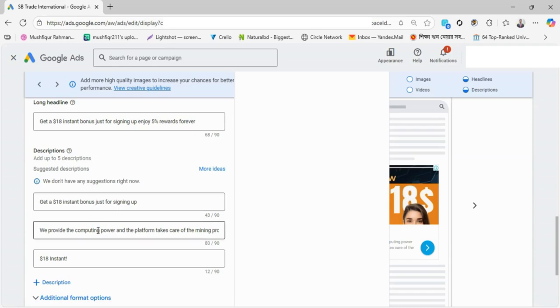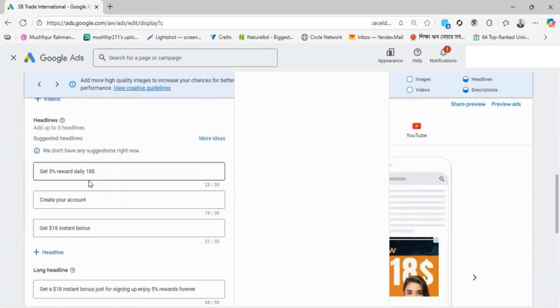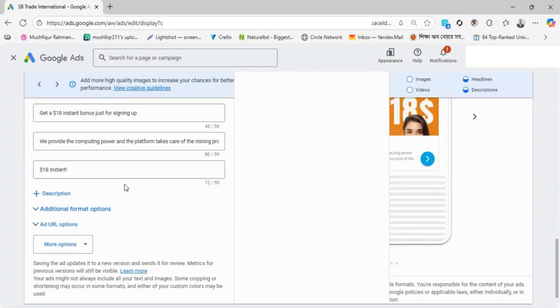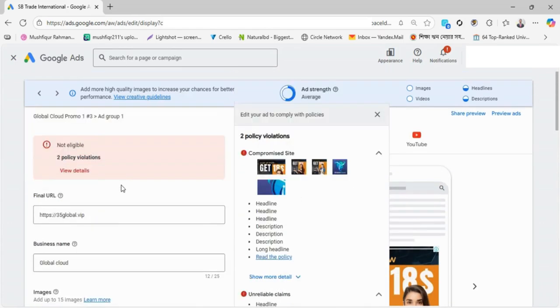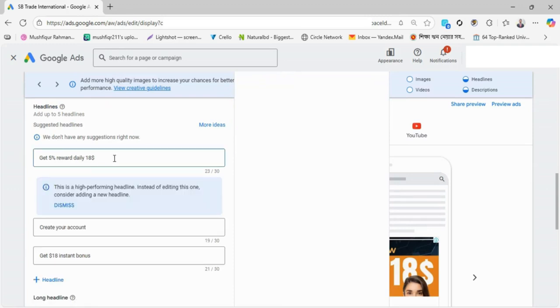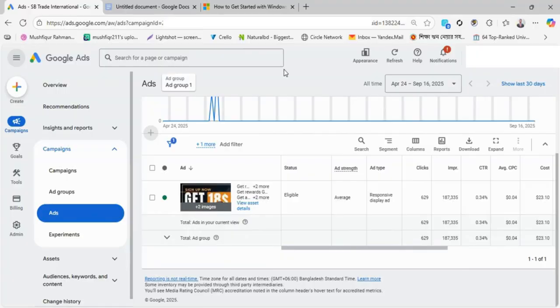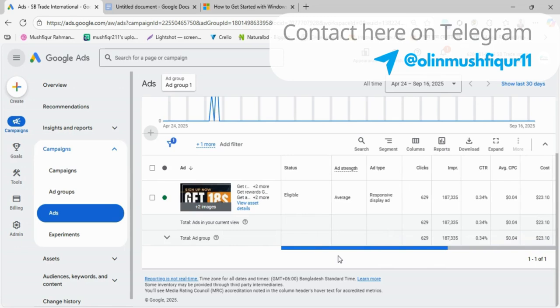I will skip this and then I will make changes here, and you will see that the ad is live. Let me change the things. Give me 1 minute, I am changing this, then I will show you how much time it takes to make it eligible again. Okay, after 40 minutes you can see that the status is eligible. After those changes have been made it is running successfully.